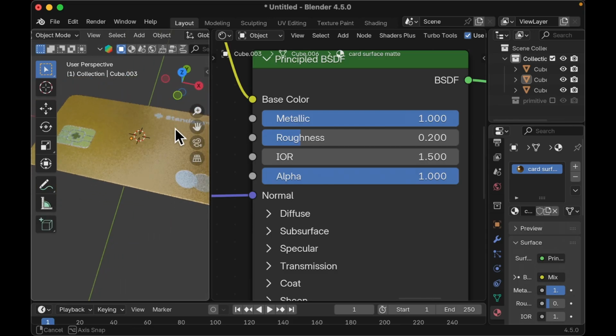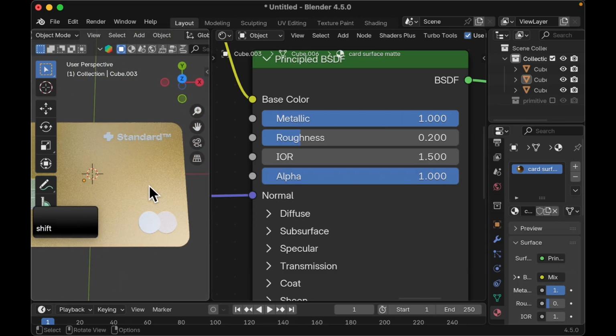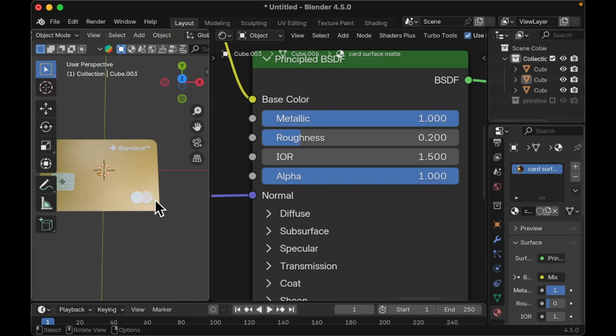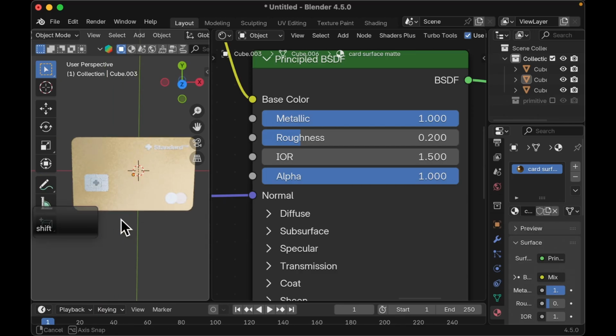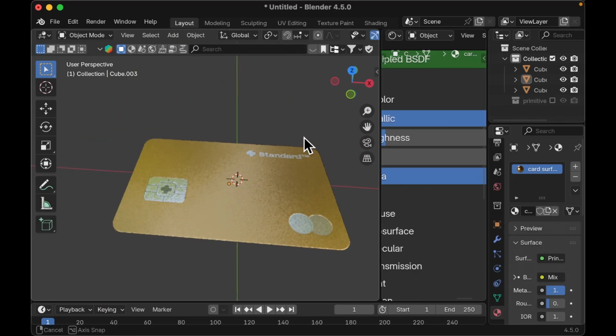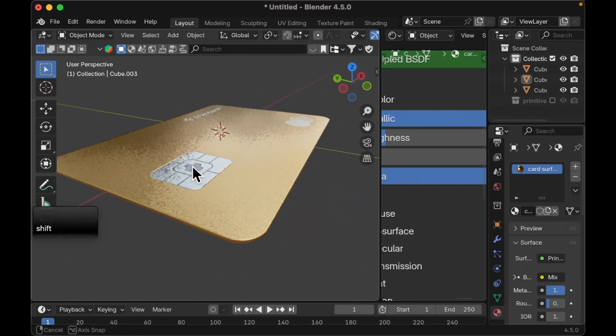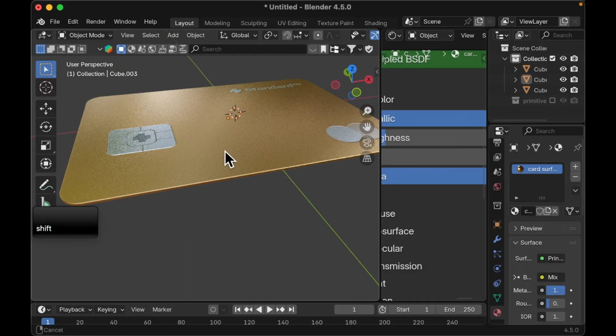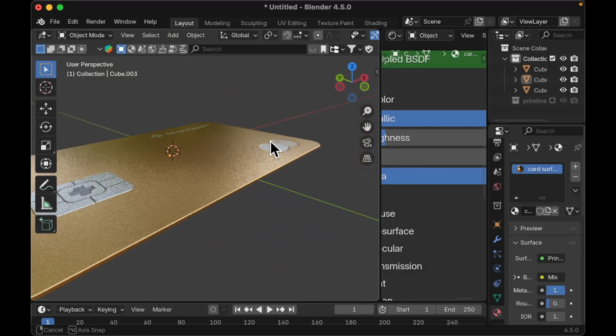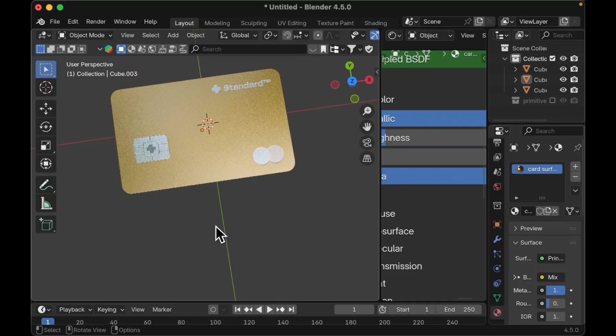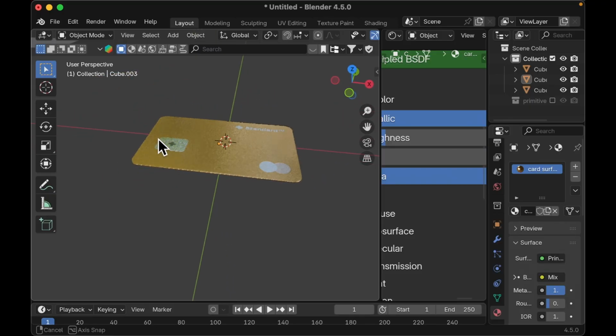Right here we have it. You can always go into more details for these parts, but I would like to stop texturing it here and now just start lighting the scene, preparing the scene for render. So let's get into it.